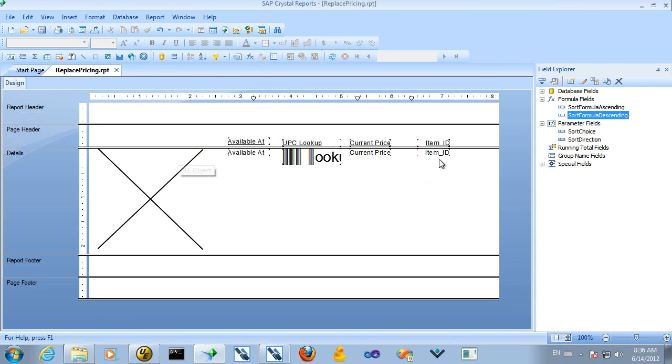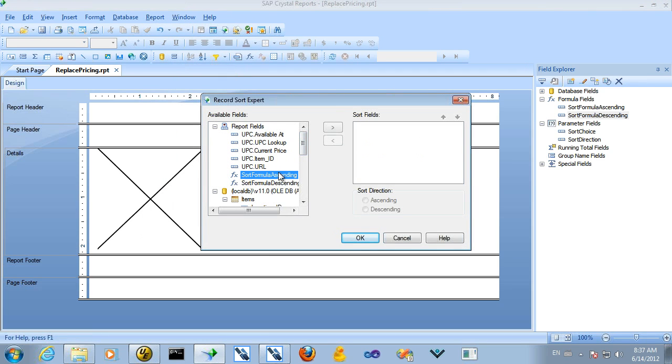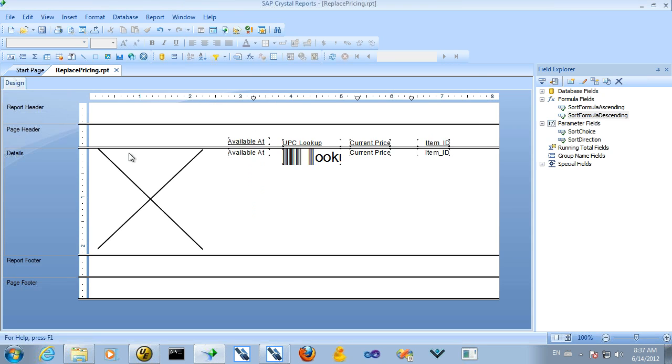Okay, so now we have these two formulas here. Now that we have formulas, we can actually go in to our sort expert and you'll see that these two formulas are listed. So we're going to add our first sort formula, ascending, and if you'll notice the sort direction is ascending, and then we'll add the descending one, and we're going to change the sort direction to descending. So one of these two sort formulas will be used based on this. These are the two sorts we supported. Okay, so we've got that in place now. We're going to go ahead and save that.